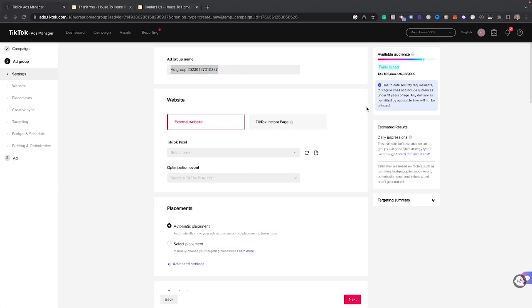And on this right hand side, you'll notice that we have a little meter that shows us our available audience and the audience size based on the targeting that we have. This will change as we go through and add targeting options, but I do want to point it out because oftentimes I do get asked what is the ideal audience size when it comes to TikTok ads. And the answer is it very much depends on your niche, and there's not one size fits all basically. But I will say that I generally like to keep this audience size between 100,000 to 5 million, which I know is a massive range.